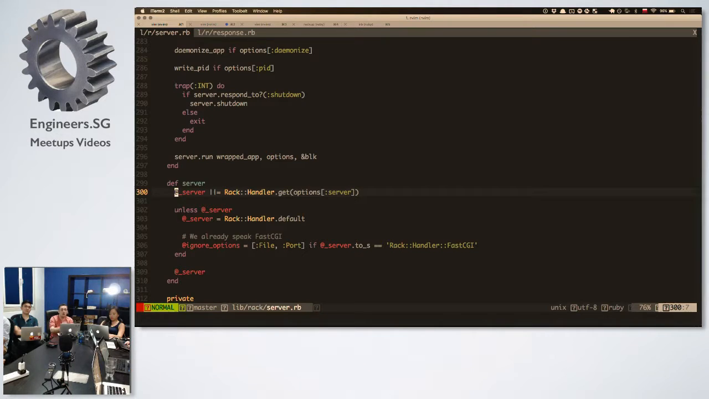And each of these servers needs to have a specific handler that will adjust to Rack's requirements. So on one hand, we have a framework like Rails or Sinatra that is on one side of Rack, and it needs to adjust to Rack's syntax and the way it works.